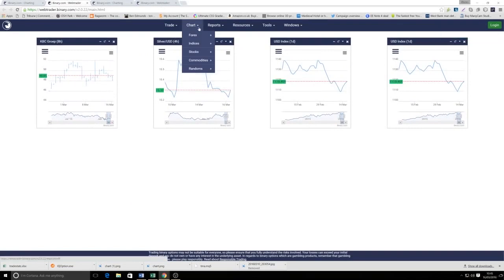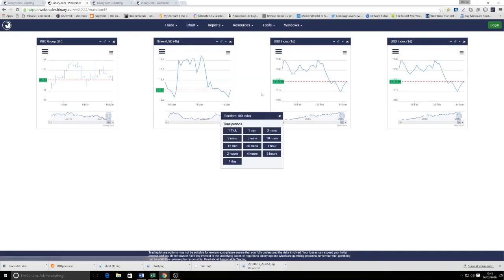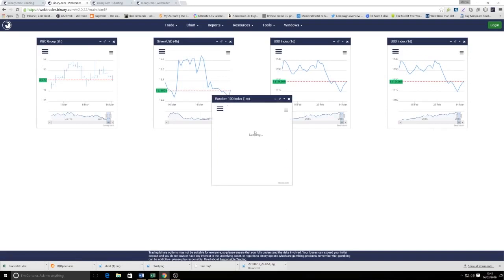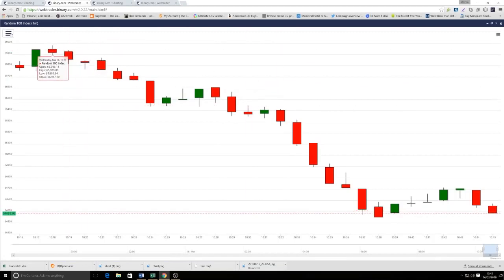And what you want to do is click onto the chart drop down, go to randoms, indices, and choose the random 100 index. And you want the 1 minute chart. That's the chart opened up. Increase that to full size. This little ellipse box here, click onto that.